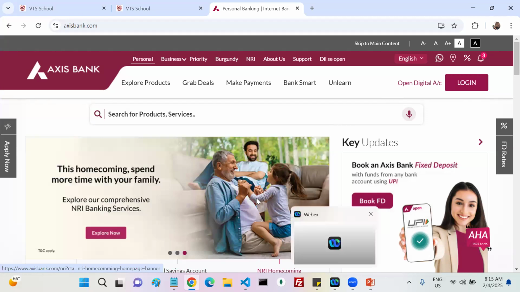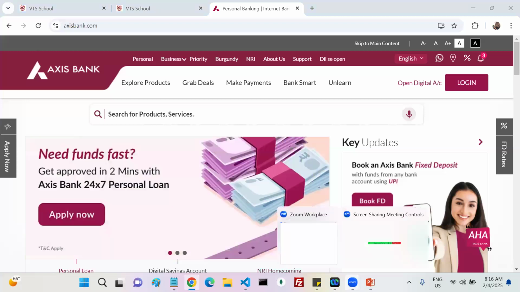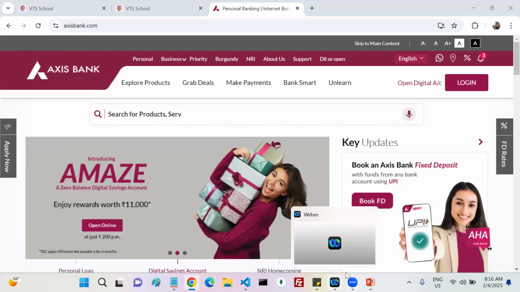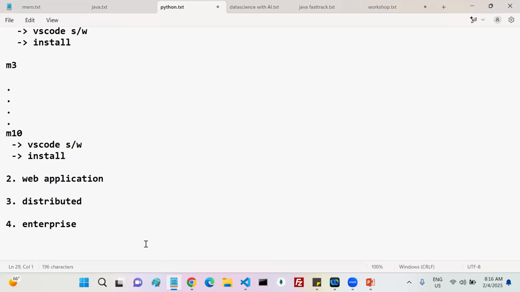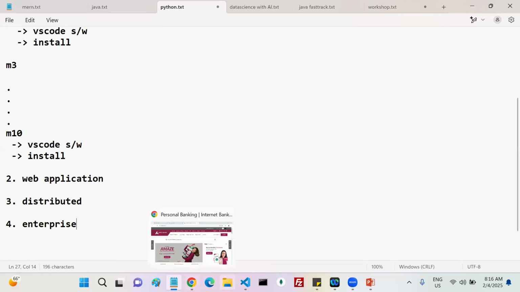Which applications can you call enterprise applications? Come on, any suggestions? Any answers? This application, we call an enterprise application. Okay, very simple, yeah.